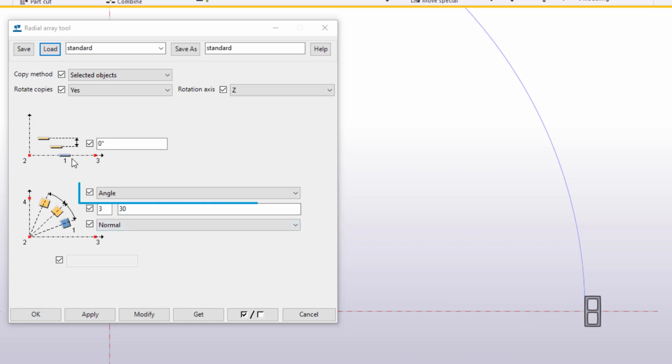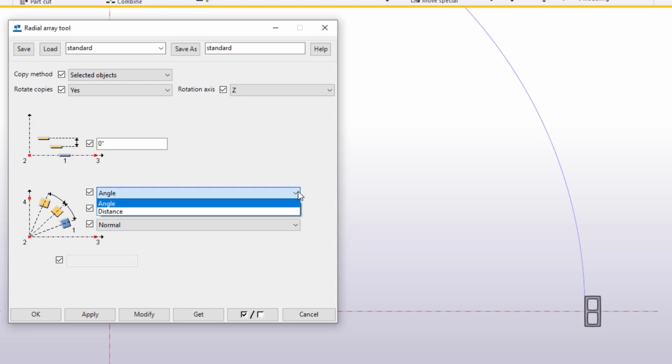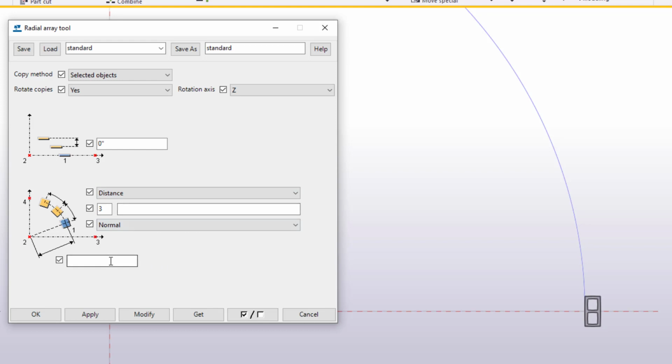Let's go ahead and change the drop-down that contains the word angle and choose distance. The text field at the very bottom of the dialog box is related to the angled dimension in the image, and this is where we populate the radius of which the objects will be arrayed. So we will populate this field with 19 foot 6.